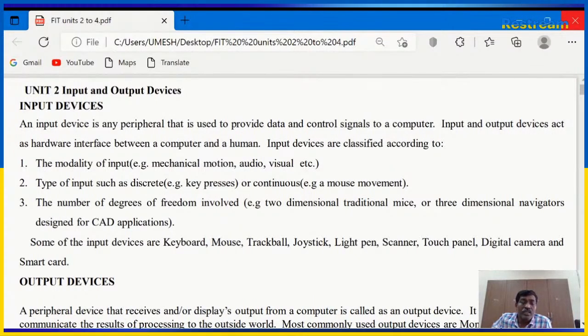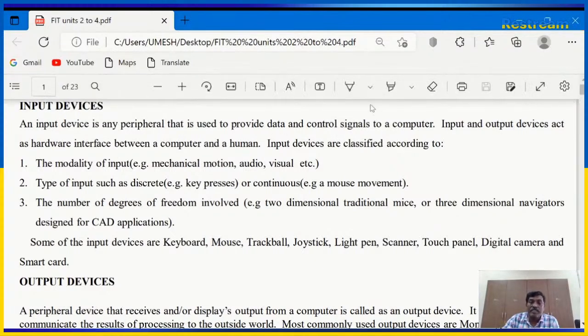Some of the important input devices we have are keyboard, mouse, trackball, joystick, light pen, scanner, touch panel, digital camera, and smart card. This is about input devices.